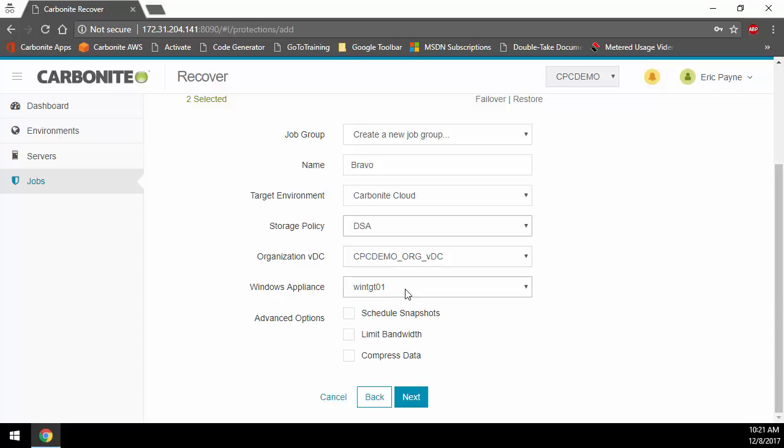What Windows appliance? This is a machine that the disks will be connected to, and it's going to go ahead and mirror and replicate to that. I'll go ahead and select an appliance that's already been deployed.